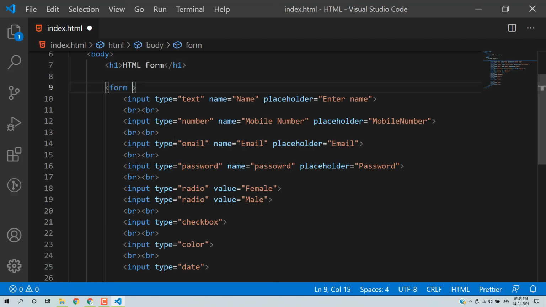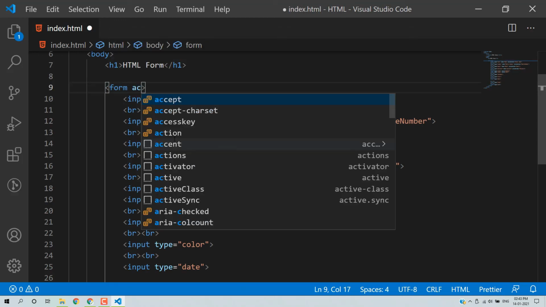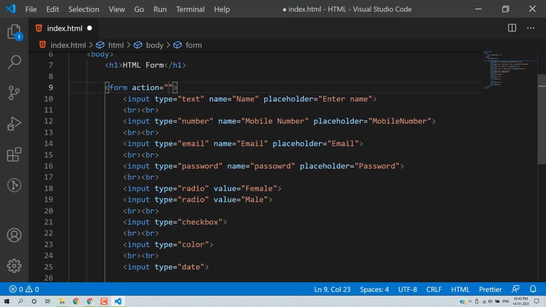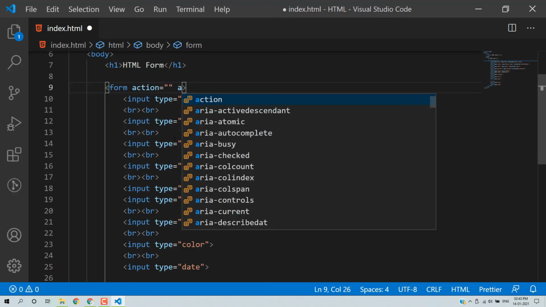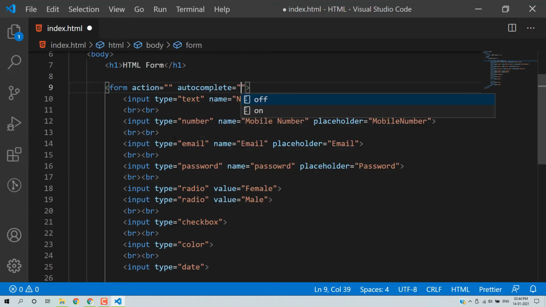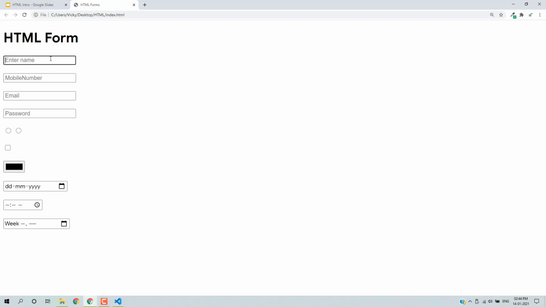Like we have attributes like action in the form, where we can define actions. We can also use the autocomplete feature. We can pass a value, autocomplete is equal to true or false. It will take values automatically, if we have a value.